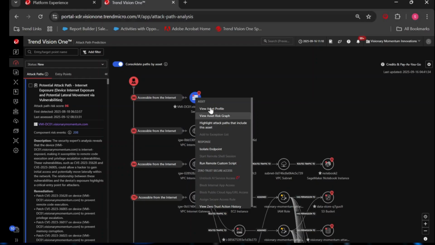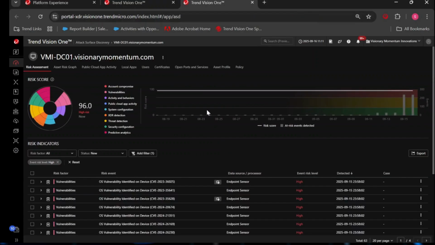Instead of isolation, I need to check what the asset profile is and what vulnerabilities are associated with these machines. I want to know more information about this server. I check this asset profile, which shows me the risk assessments and the risk scores, which are the highest risk scores, based on what parameters: account compromise, vulnerability, activity. Based on all these parameters, we calculate the risk. If you remember in my previous video, the risk is equal to the likelihood versus impact. That's how you calculate the attack risk scores.